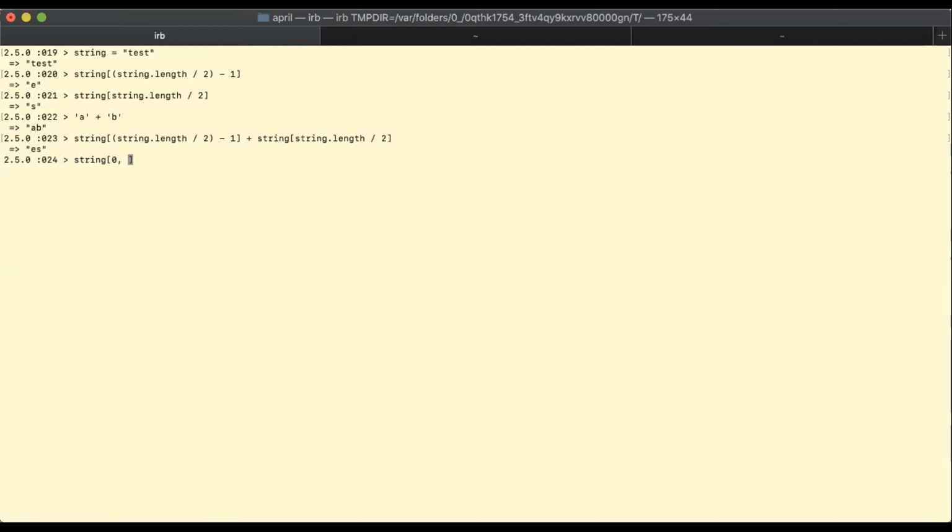So I could say from position 0, I want the first 2 characters. That gets me T and E. Or just the first 1 character, because we include the first one. But maybe I want to start at position 1 and give 2 characters. So this is a position, and then this is how many from that position.